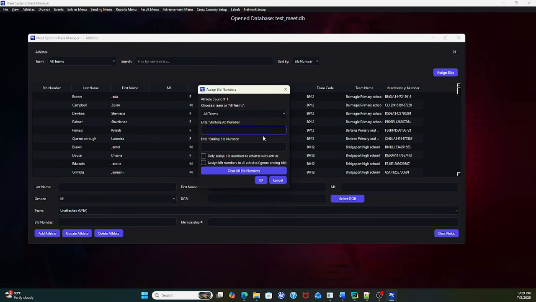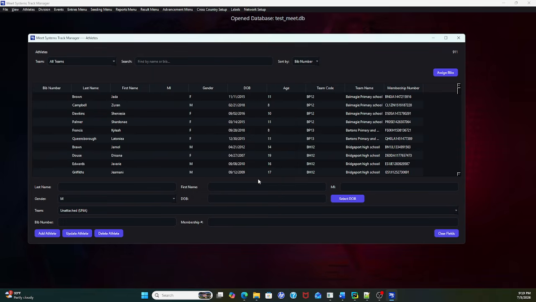So we're just going to start at bib number 1. We can set an ending bib if we wanted to, but we're just going to hit OK. And we're going to assign bibs. And as you can see, now 911 athletes have bib numbers.